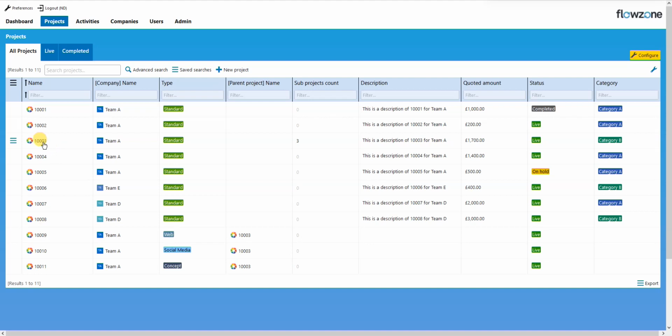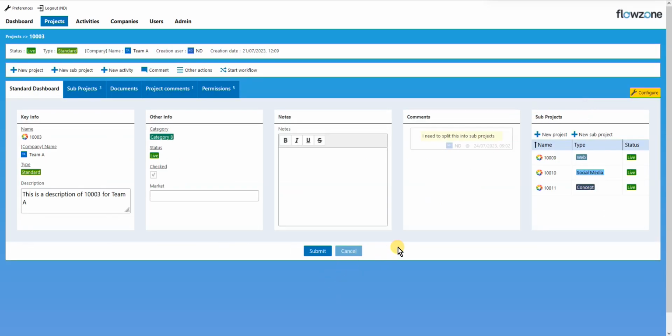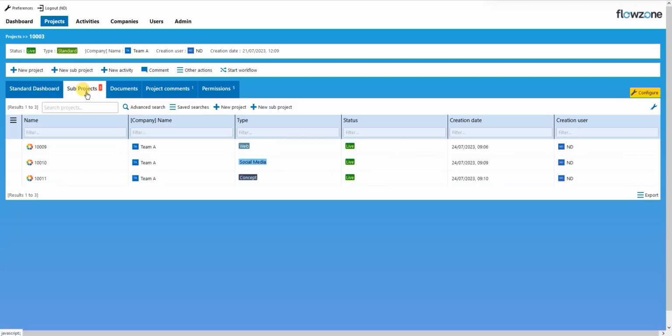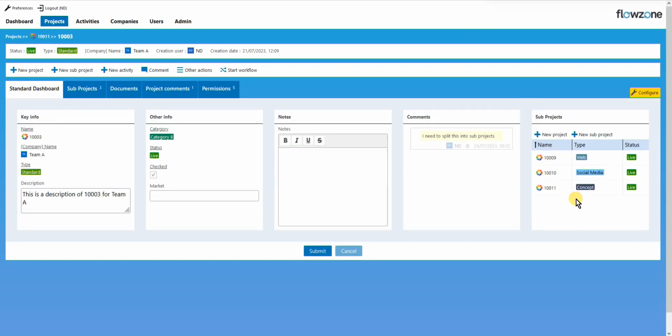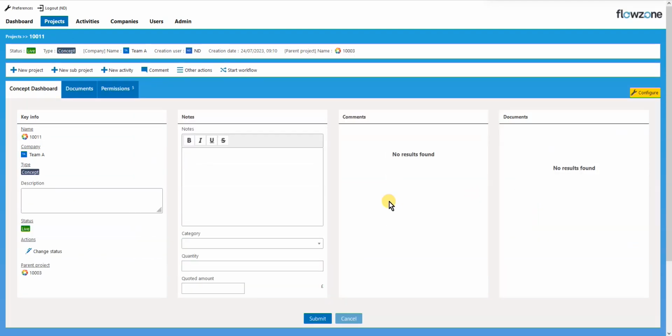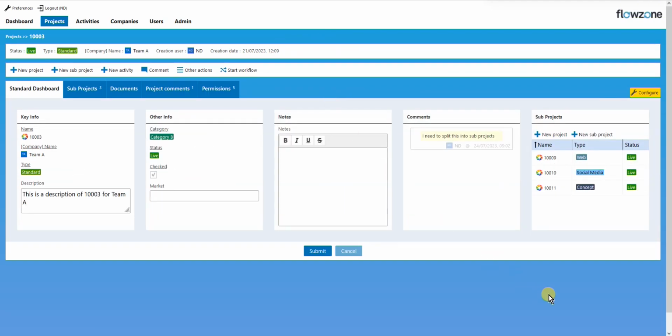So let's have a look at 10,003. So you can see now in the sub-projects panel over here, there are my 3 sub-projects, and I can link to any of those. And also my main sub-projects list view, I've also got those 3 sub-projects as you would expect. Now, if I were to link to one of these sub-projects, if I go into, say, 10,011 here, the concept type, you can see down here, I've got a link to a parent project, 10,003, and I've also got the link to the parent project up here. So I can go back up to the parent project by using that link there.